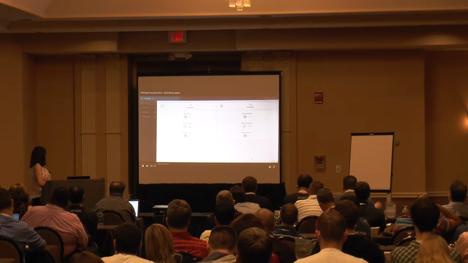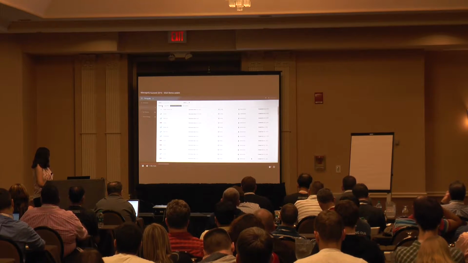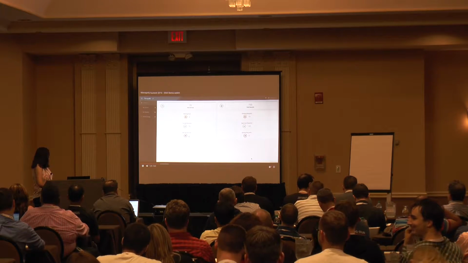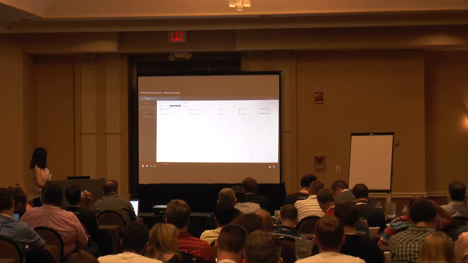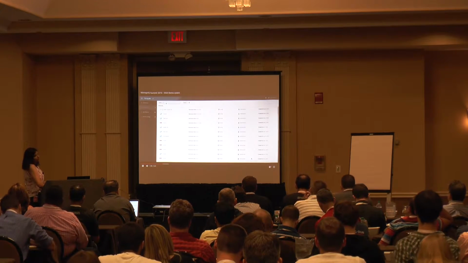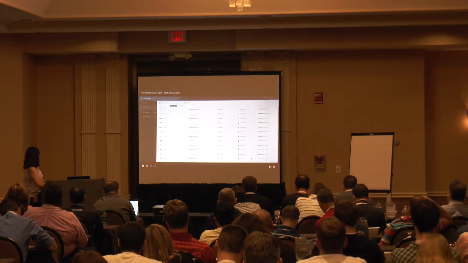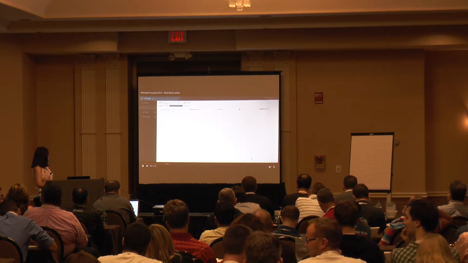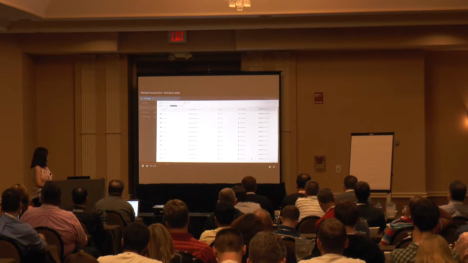So I'm going to go ahead and click on some of the filters. You can apply multiple filters at the same time. You can clear all the filters, or you can clear one at a time.